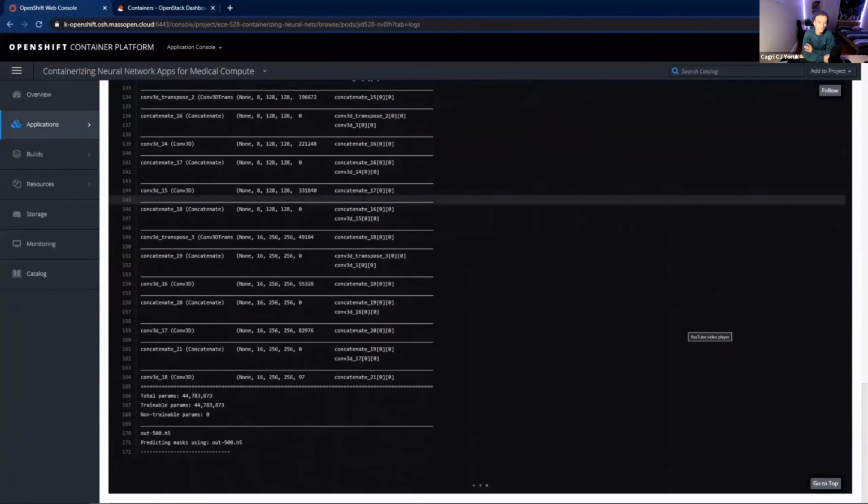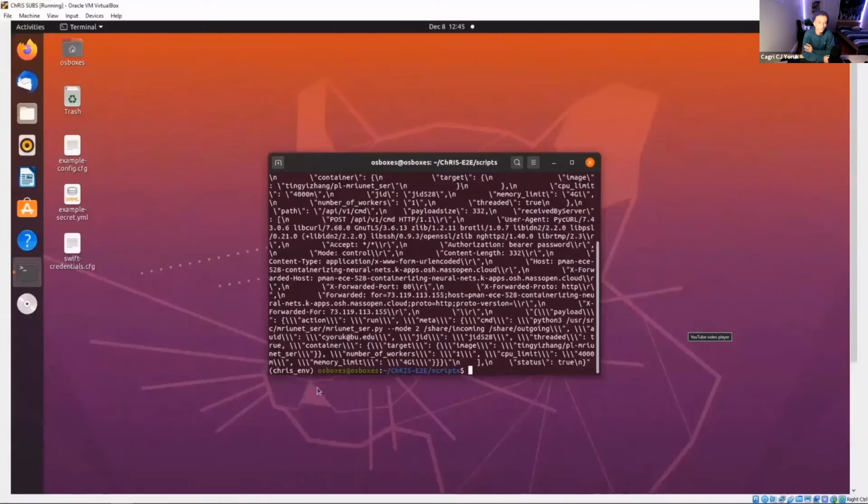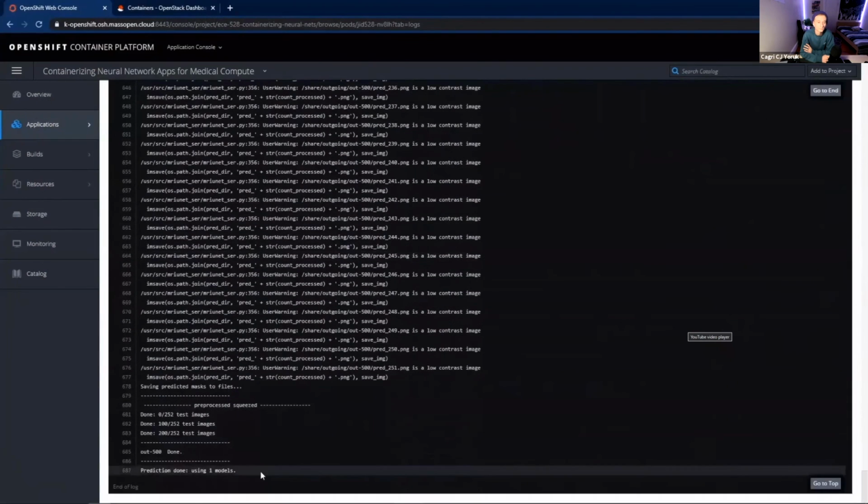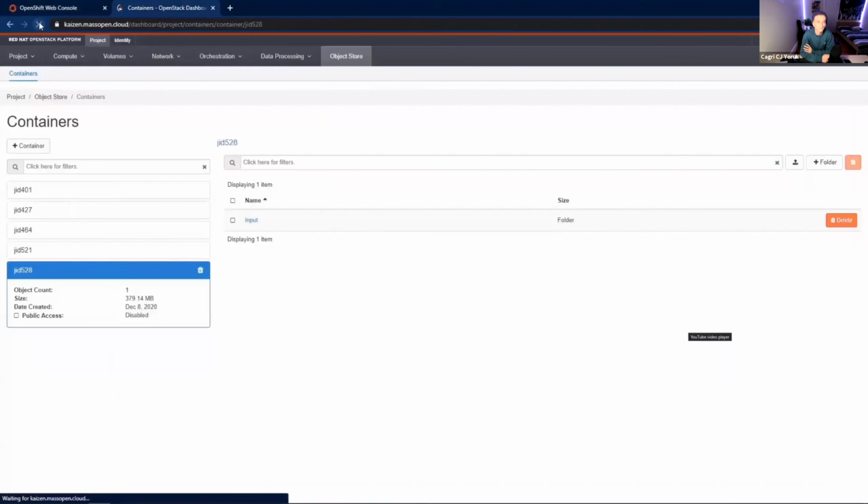Our plugin is predicting masks using the weights we obtained from training the model. After predicting the masks, it's going to output images and a NumPy file and store it on OpenStack. Okay, our images are created and the prediction is done. Let's go back to OpenStack and refresh the page to see if we have the output.